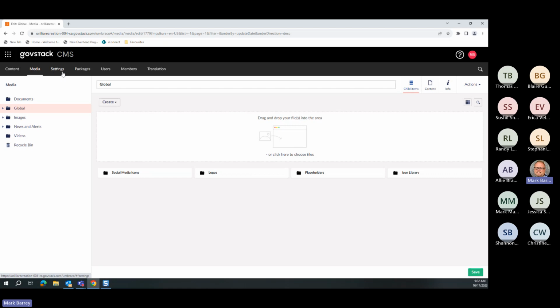Now, the next two, settings and packages, you won't have. That's for our development team to go in and create the templates that we use. So when you go to build a new page, it's already laid out in a universal template so that all of your pages are similar when you go to them. The content that's on them is going to change, but the layout is going to be the same. And that sense of continuity is important to the public.